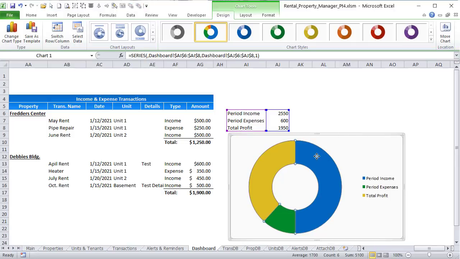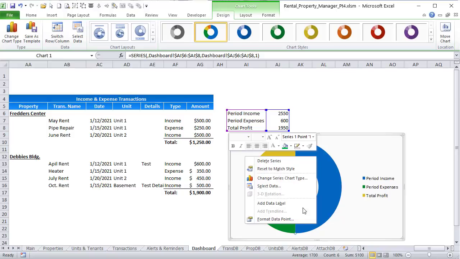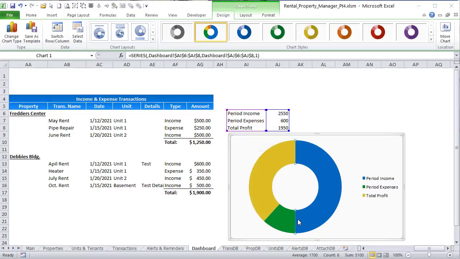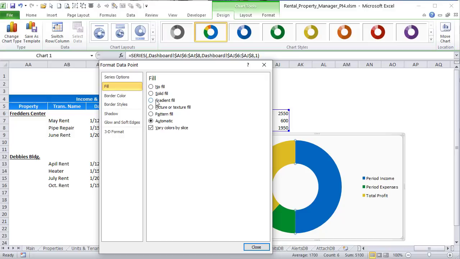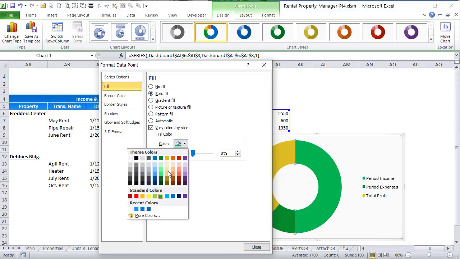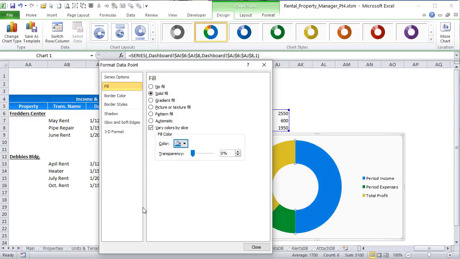Okay, but I want to take a look at this. I'm going to update the color. Let's format this data point here, and then I want to go into the fill. Let's give it a solid fill. This is going to be income, so I want to choose something similar to the blue that we've been working with. So that's good.